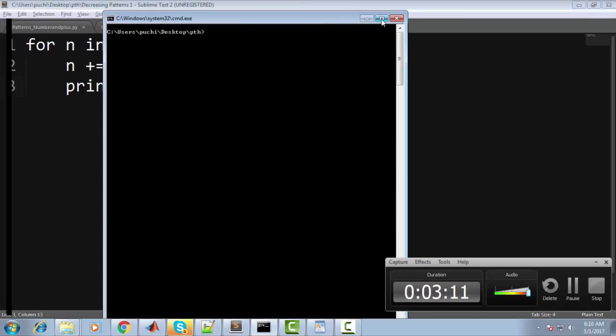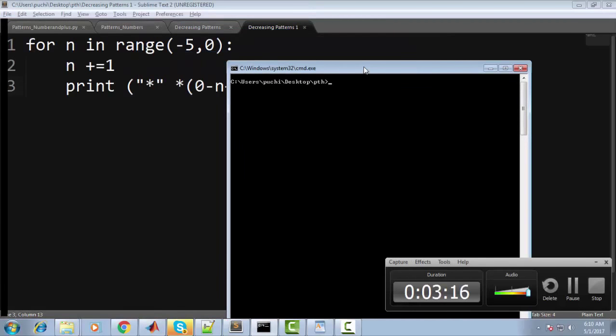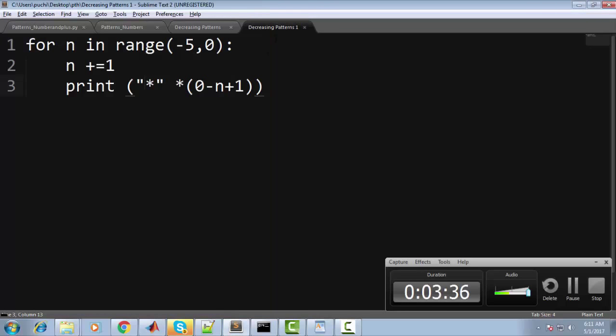In DOS, we have set the path to the desktop, where our file is. Now I write the command python and the name of the file, decreasing patterns 1. When I press enter, you can see that the stars are printed in decreasing order, starting from 5 stars, then 4 stars, 3 stars, 2 stars, 1 star. In this way, Python can be used to implement different sorts of patterns.